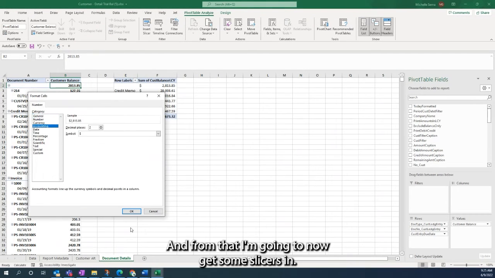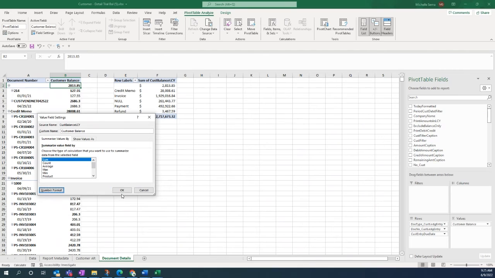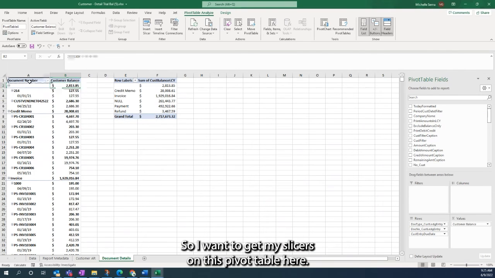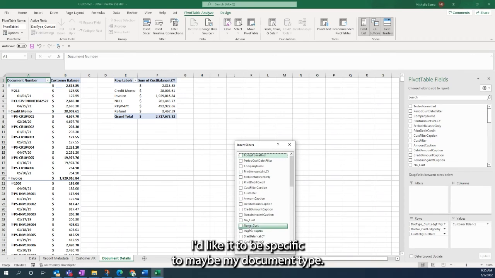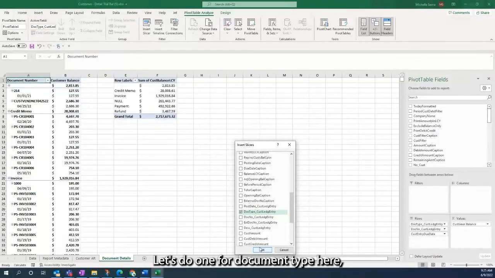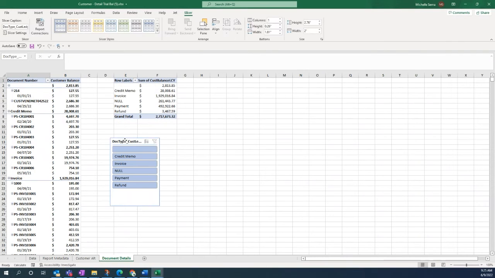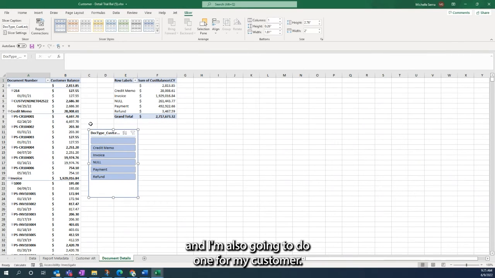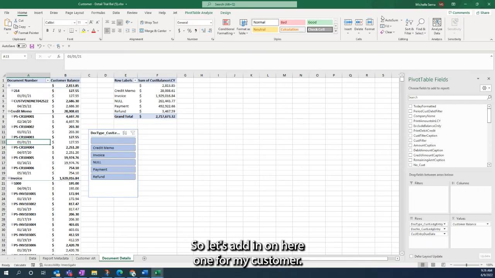And from that, I'm going to now get some slicers in. So I want to get my slicers on this pivot table here. I'd like it to be specific to maybe my document type. Let's do one for document type here. And I'm also going to do one for my customer. So let's add in on here, one for my customer.